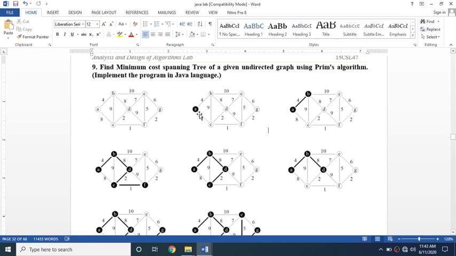Now we have explored this A, right? Now we need to consider all the edges which are adjacent to A, because A is explored. So the edges adjacent to A are 4 and 8. Which one is minimum? Is it 4 or 8? 4. So we go with 4. At the other end we have B, so now B is explored.